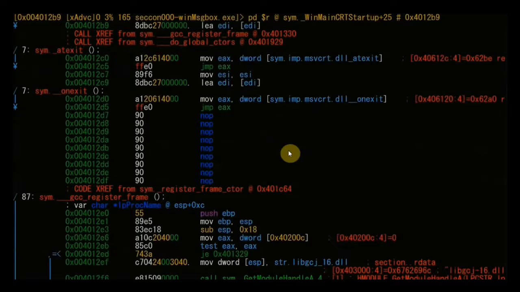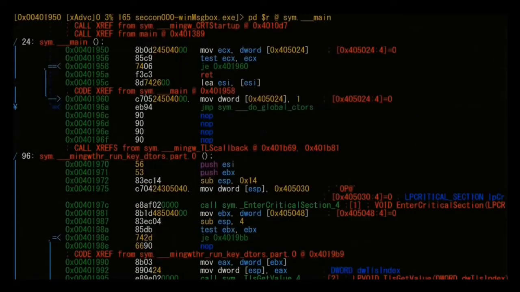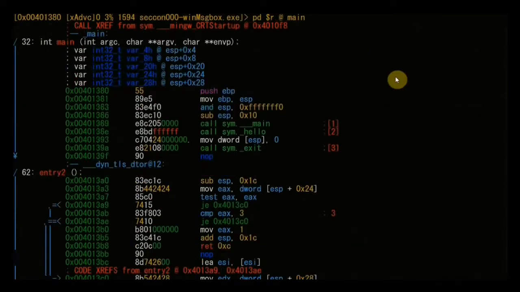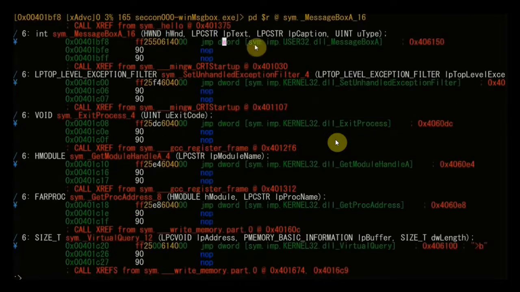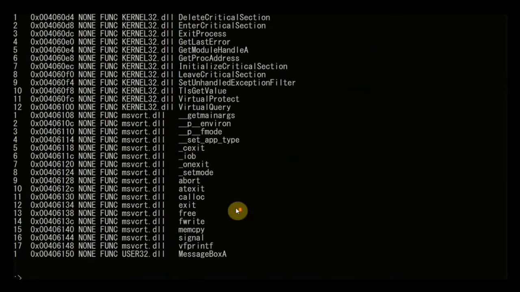After that, you will see the result of the compilations that you made before, to see that the desired functions are actually imported libraries. And then you can see that MessageBoxA is being used, and you will have to load that into the binary.